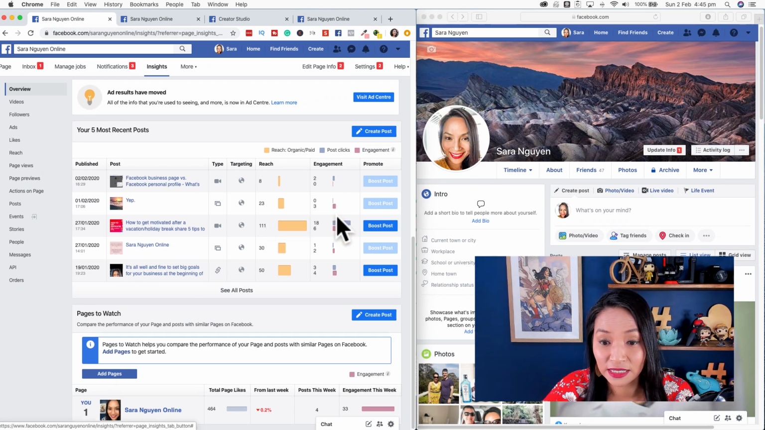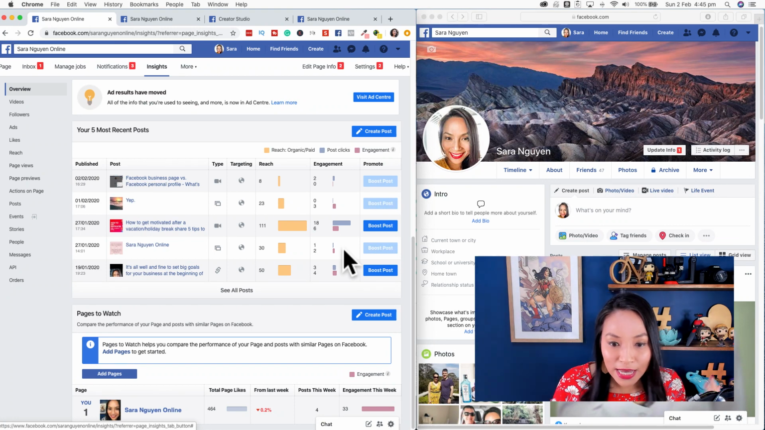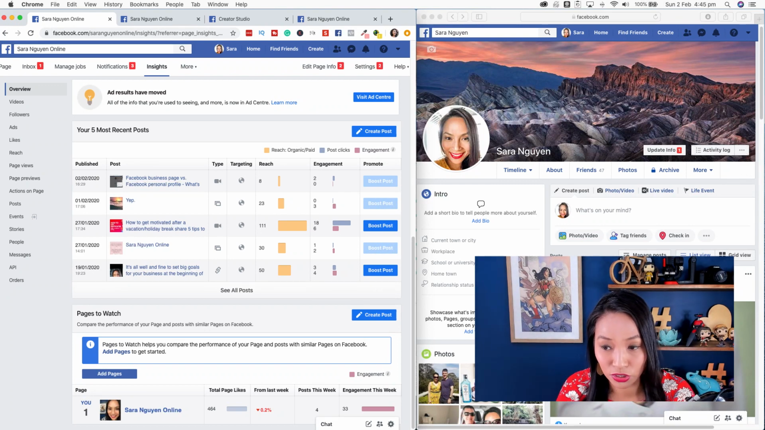I can see the level of engagement that the post has. And that gives me an indication of, hey, this post is doing well. I should do more of this type of content. So it gives you that kind of information. With your Facebook personal profile, you don't get any of that. You don't know how many people are being reached by the post that you do on your personal profile, but you have this data on your Facebook business page.